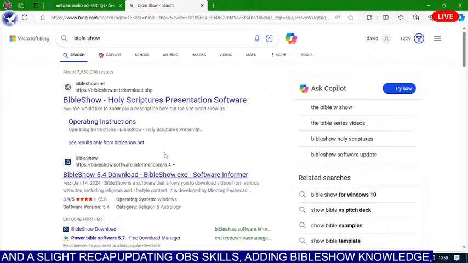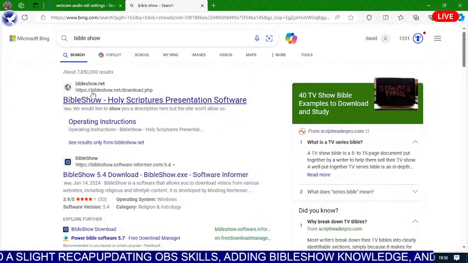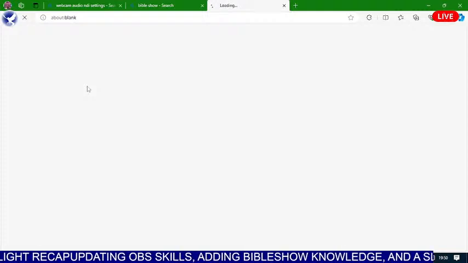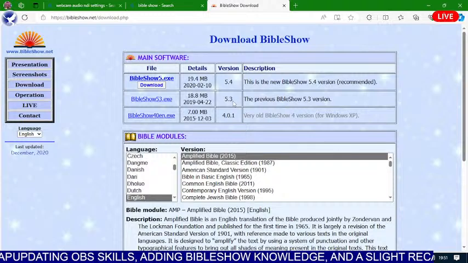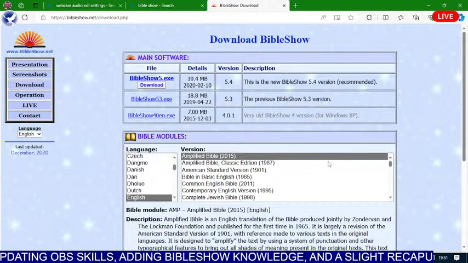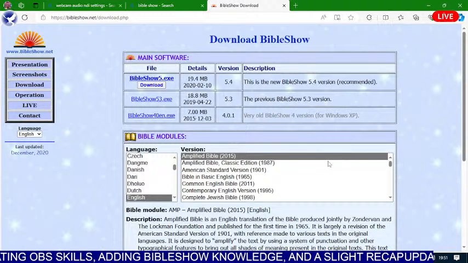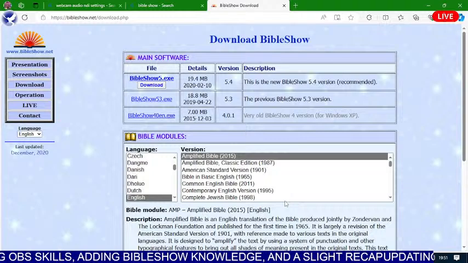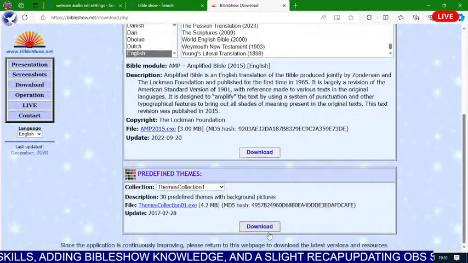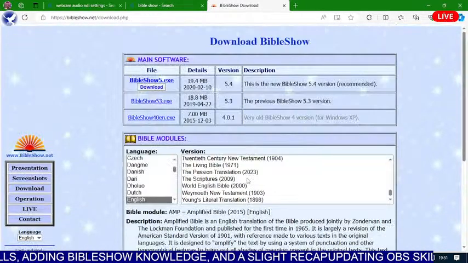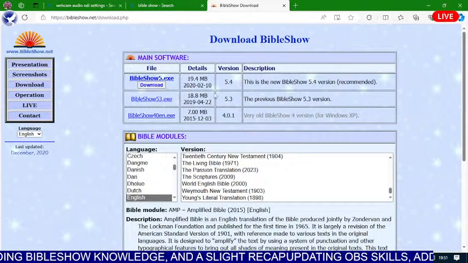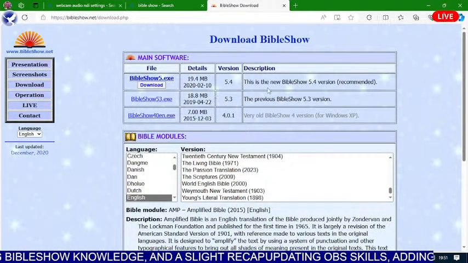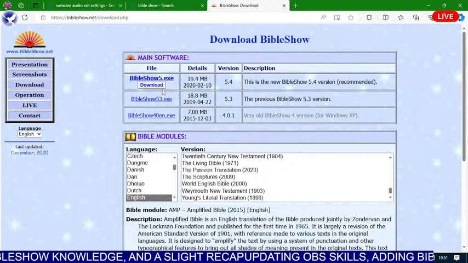After clicking like that, the first option, you just click it. So this is the home page for the Bible Show website. You just come down here, scroll through it, and then you come and download, where we have the size 19.5 MB, a very small size. You will download it. For me, I have it, so I will not download it.